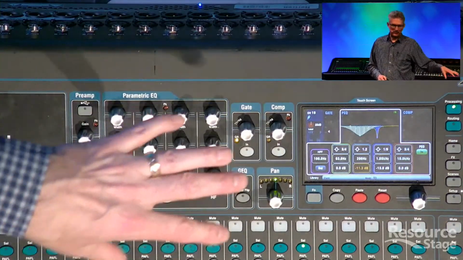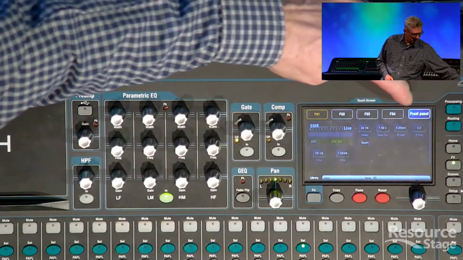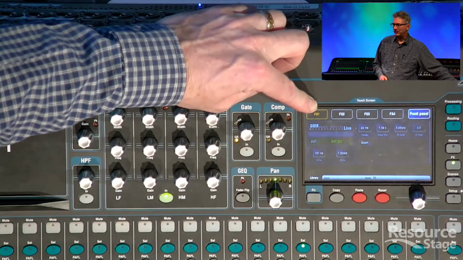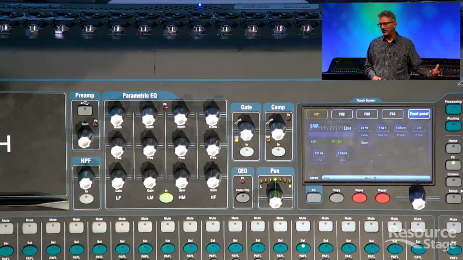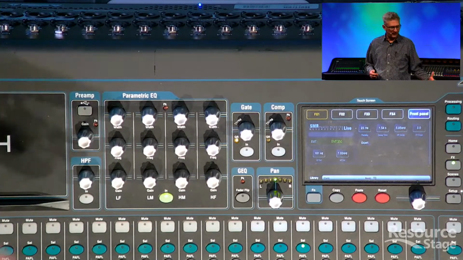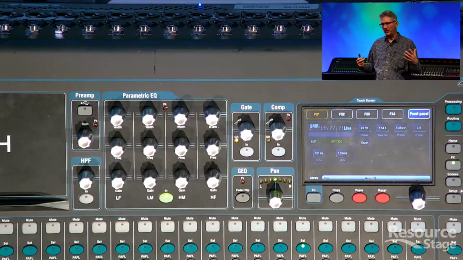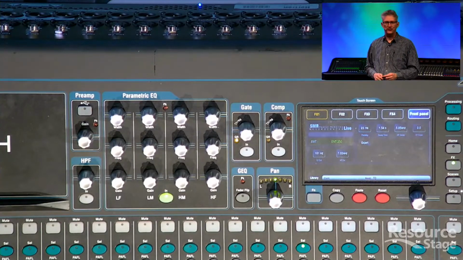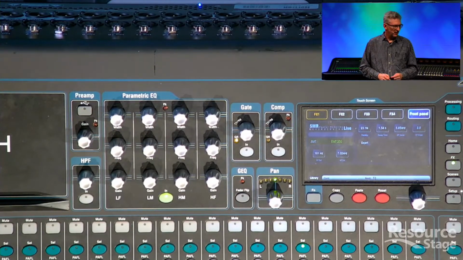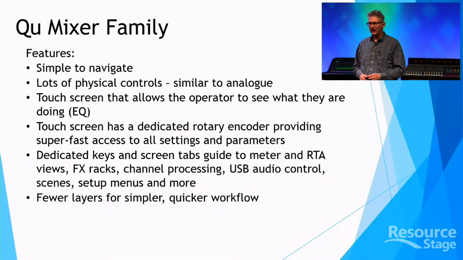Once you get to that particular button, then there's tabs along the top that you can further get to where you need to go. Generally, the parameters that you want to adjust on the QU mixer, you can get to with a maximum, actually, of two button pushes. And that gets you around really quickly and really easily. There's fewer layers on the QU mixer. We talked about that before as well.